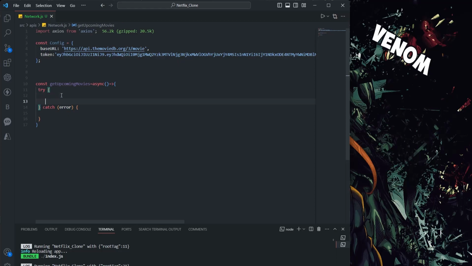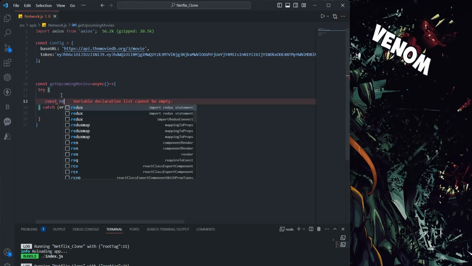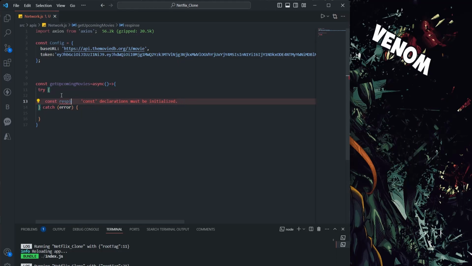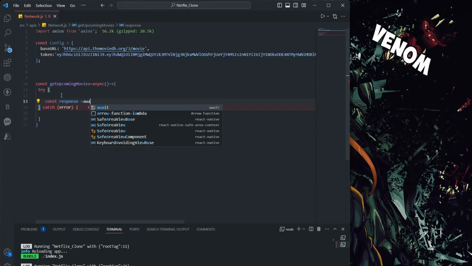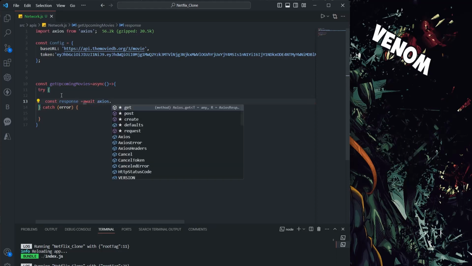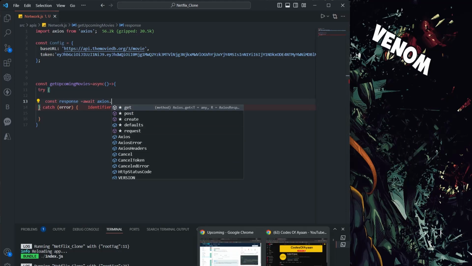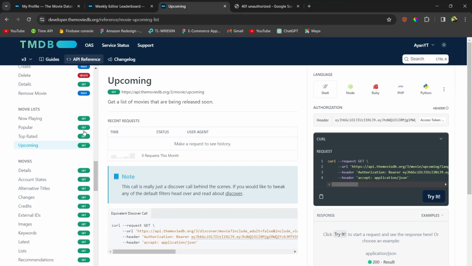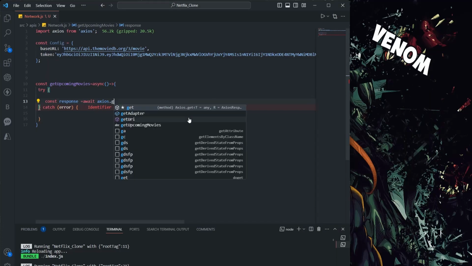In the try block, I'll say const response equals await. Await, by the word itself, means wait until the response comes. Now simply call axios. And what was our method here? See, it's providing get, post, put, there are a lot of things, but right now what was our method? Our upcoming is a get method, right? It's clearly mentioned here. Let me pass that get method here.